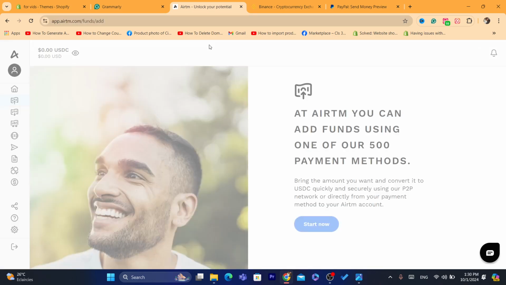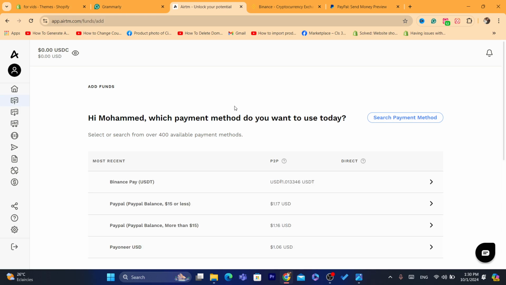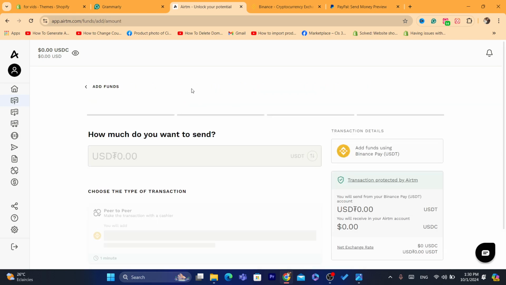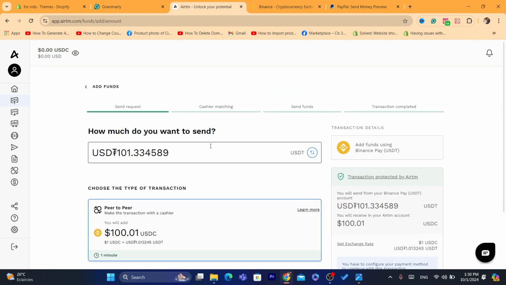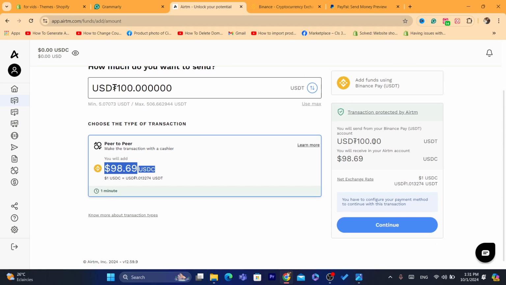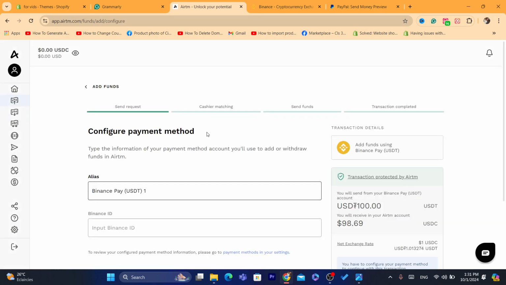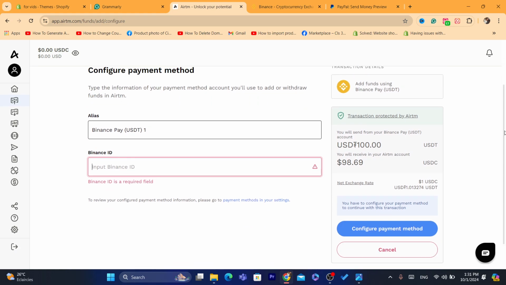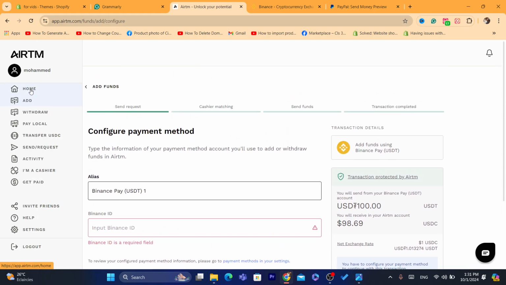So if you click on add, we are going to add USDT, for example. As you can see here, Binance Pay USDT. You want to click on it, and then you can add funds using Binance Pay USDT. Now you can enter how much you want to send, for example 100. This is how much you will receive into your RTM. The fee is going to be, I would say, $1 to $2. Click on continue, and then you just need to enter the Binance ID. That's it, and it will take only a few minutes to receive the money into your RTM.